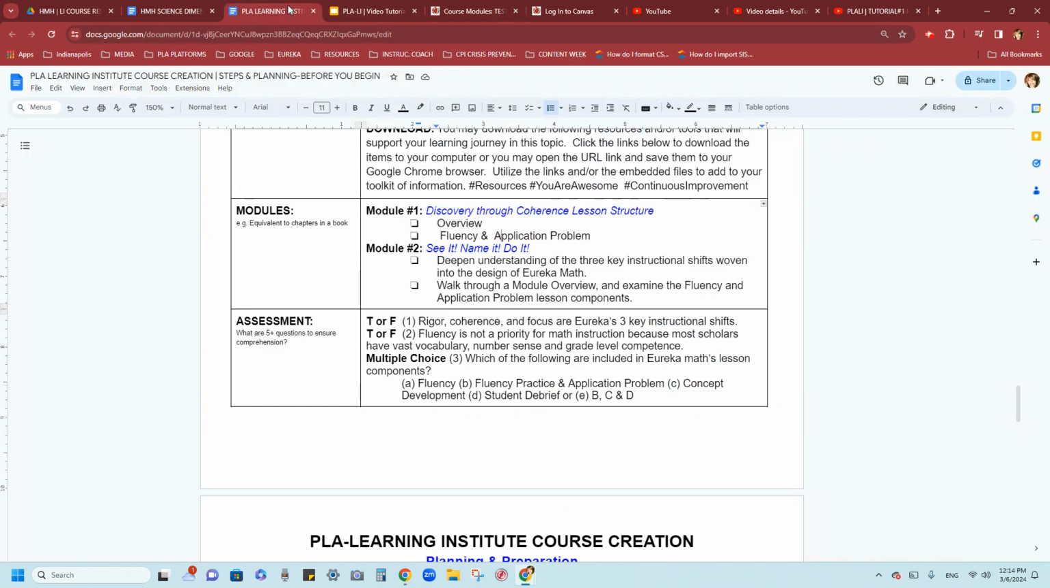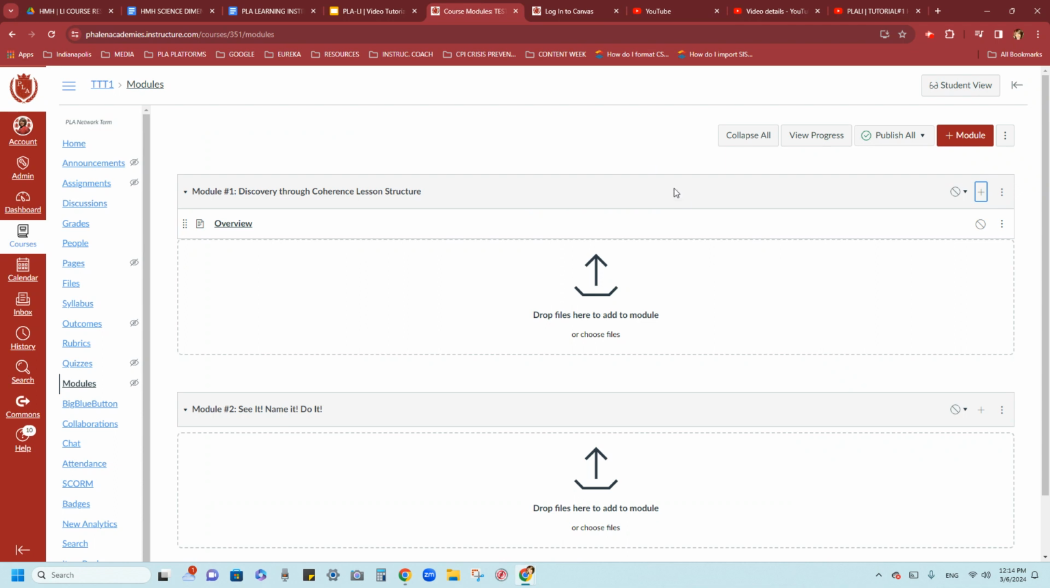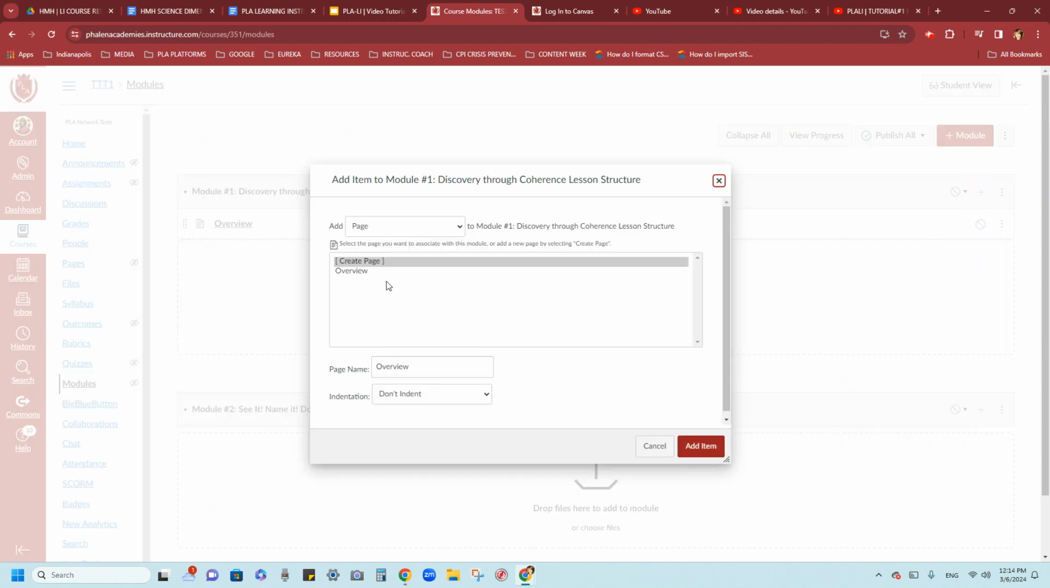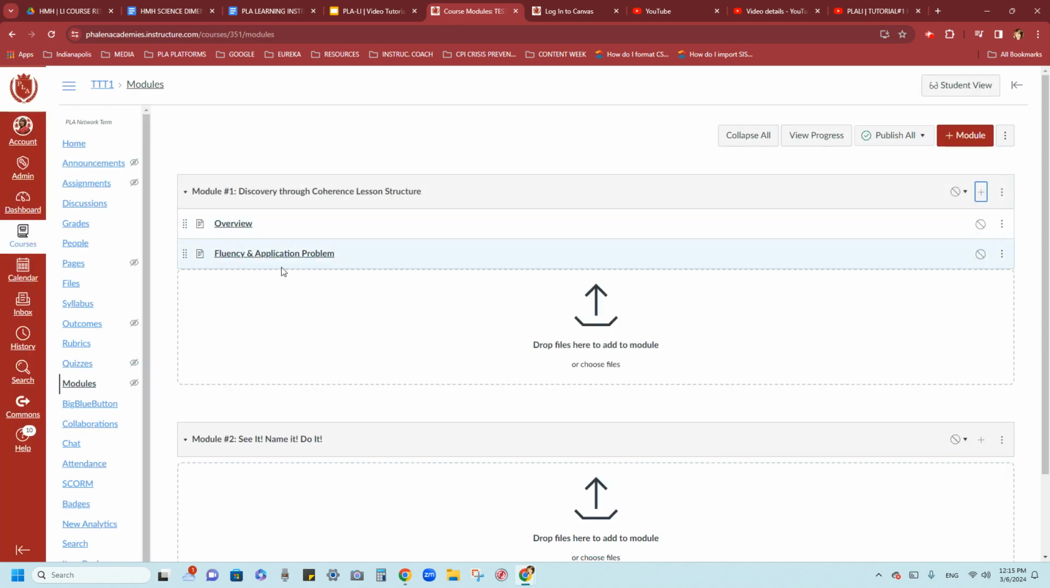My second page is called Fluency and Application Problem. I'm going to click the plus sign, create a new page. But this time, my new page is going to be called Fluency and Application Problem. Okay, and I'm going to spell that correctly. All right, application problem. I'm going to click add item. Now we have 2 pages.